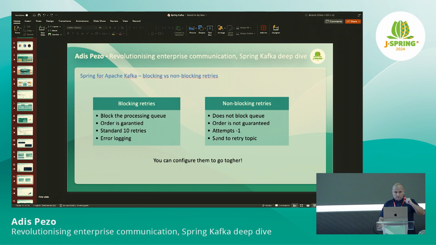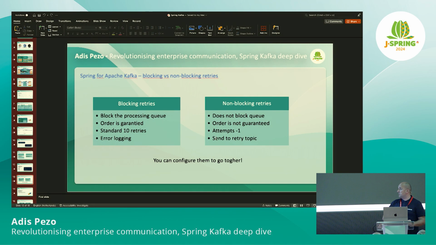So, the consumer is responsible for the retry. Not the producer. The consumer is responsible for his retry topics because he is putting the messages on the retry topic. And you can configure them together.